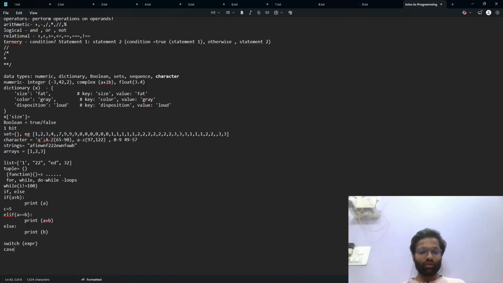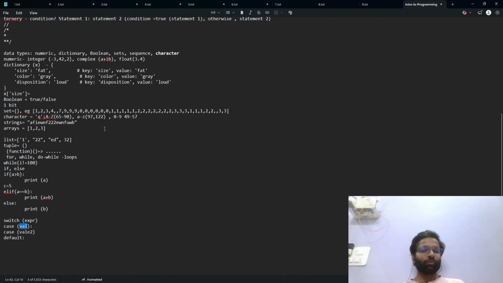Then we have case A, well, until these values are finalized. Then we have default. So if the value of the expression goes with this, it will continue to execute from this case until a break statement is found. What are break and continue? We'll also cover them here as well.